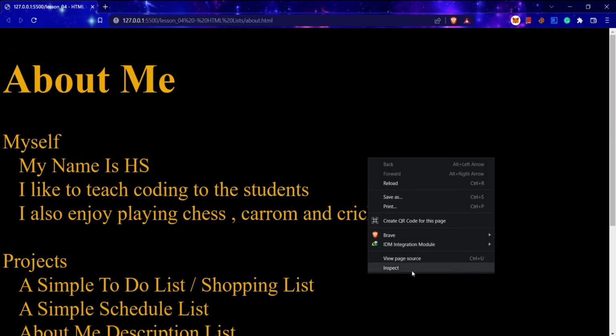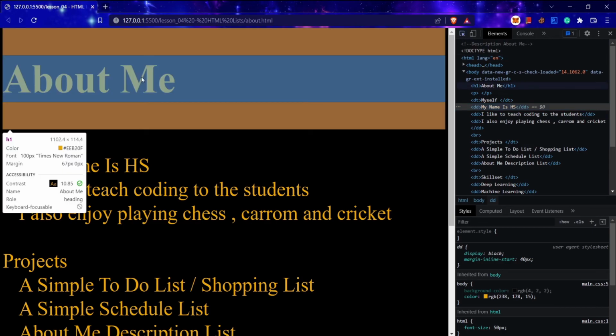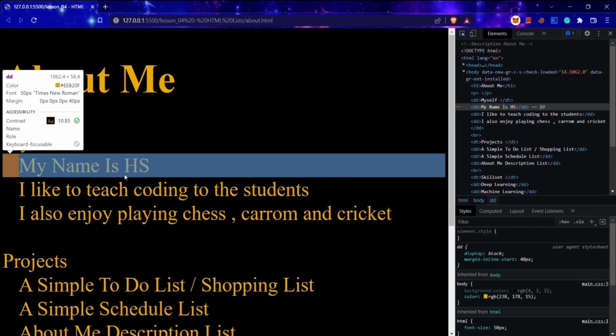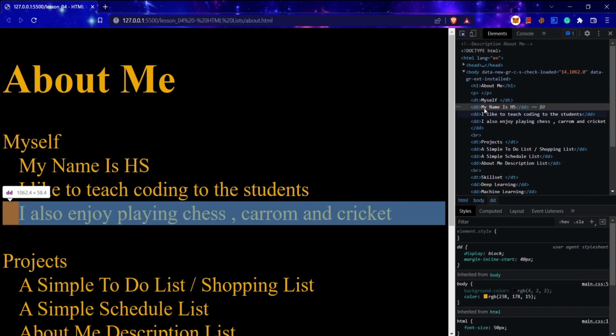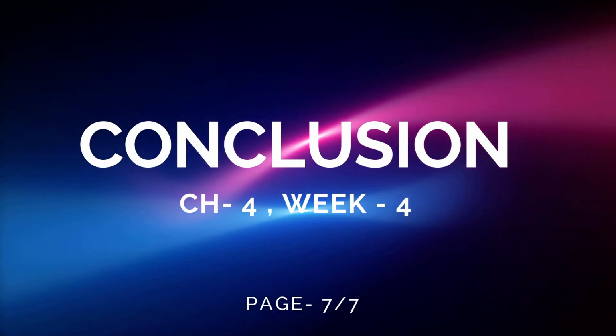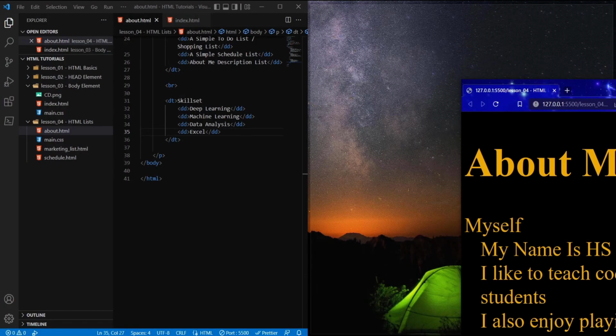And if I just inspect this page, you can see that about me is H1. Again, H1 we know is a block level element. This DT is an inline element. DD is also an inline element. Same thing goes for this one. So this is how you create a simple description list.